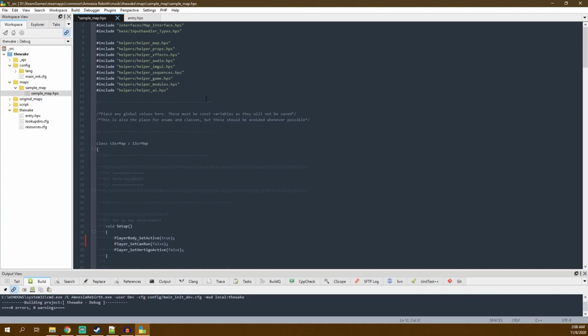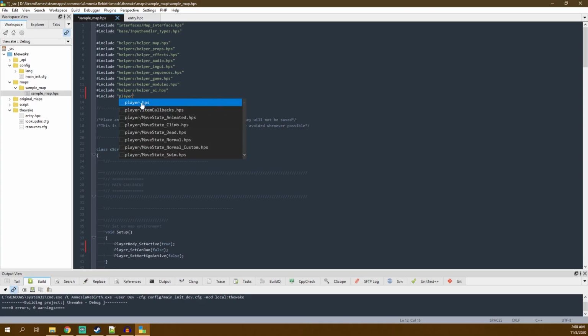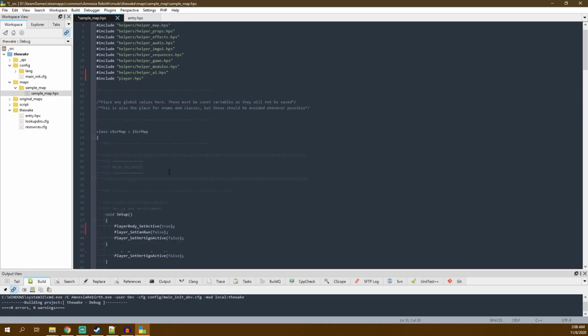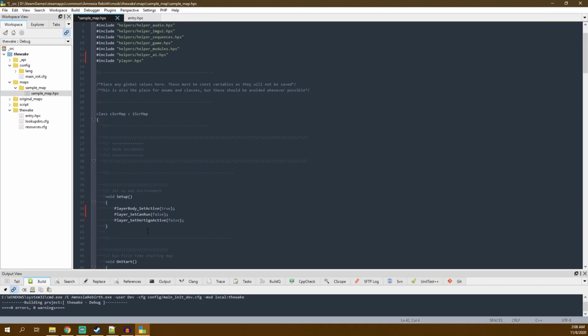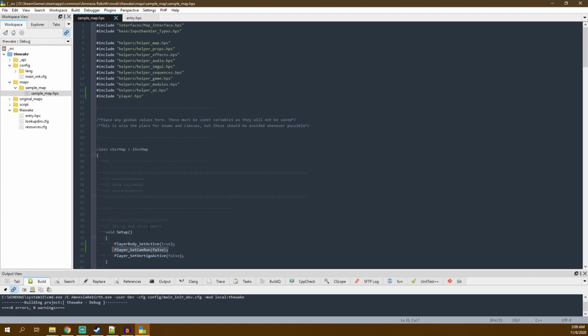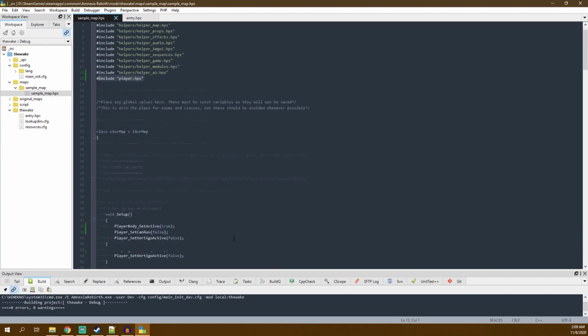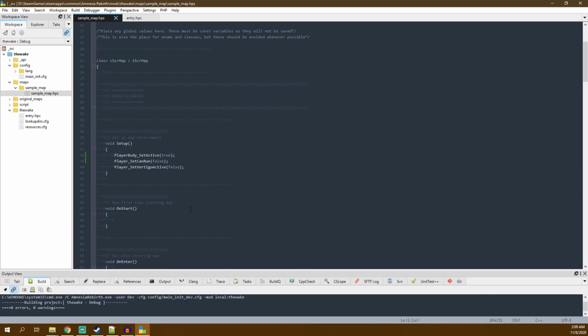So we want to come up here, hit enter. We want to say include, and then in here we're going to put quotations, and type in player, and you should see it come up right away. Again, if your environment's set up properly, these things should automatically populate. We're going to hit player.hps, and now hit save on this one, and test to make sure that these functions are properly being read by the game.